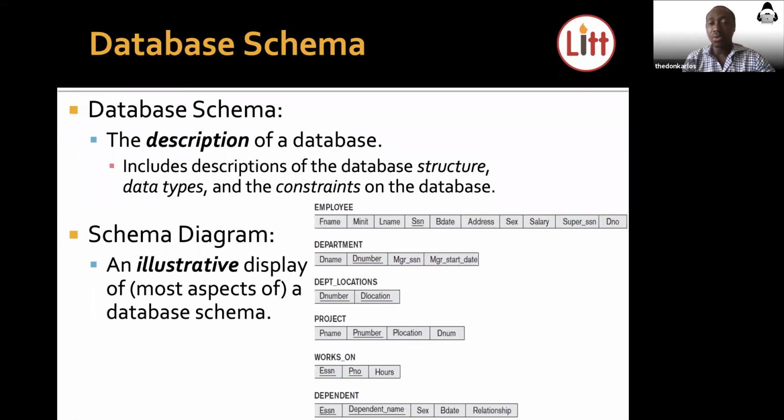Now, this is an example of a schema diagram. This schema is showing the components, or the entities and the attributes, of a company database. So in this company, we are able to identify that the company has employees. So there's an entity called employee. It has departments. There's an entity called department. The departments have locations. The company works on projects, or the employees work on some projects. The employees have dependents. According to this company, these are the data that they want to collect.